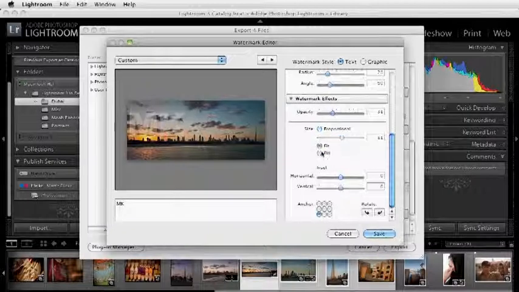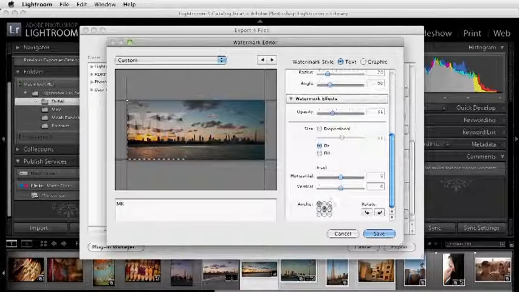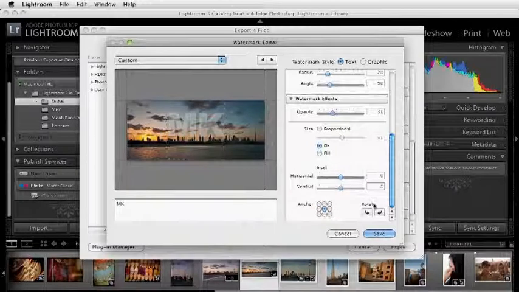You've got control over, do you want it to fit into the image, or to fill the image? Fit is probably a little bit better. And then finally down here, you can anchor it to a different side of the image or anchor it right into the center, as well as rotating.